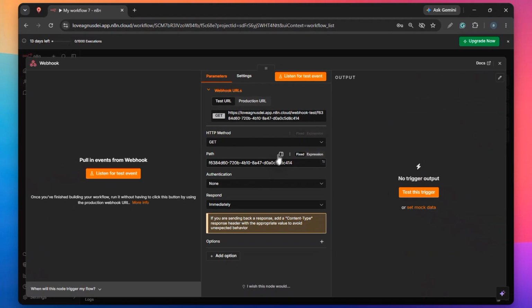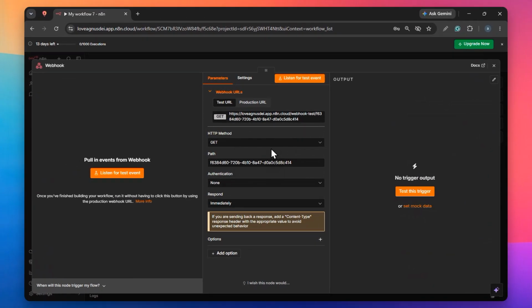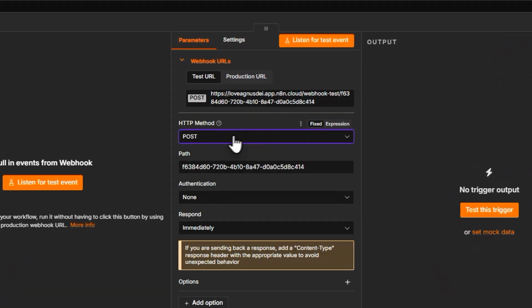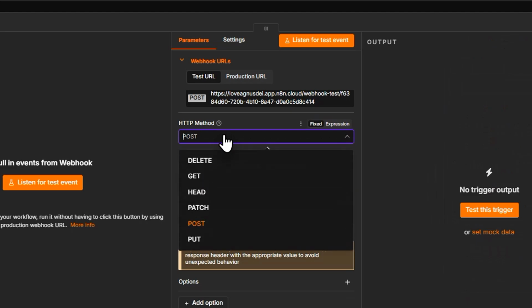The first setting you will see is the HTTP method. By default, this is set to POST, which is exactly what you want if an external service is pushing data directly to you. However, you should change this to GET if your goal is to pull parameters straight out of a specific URL string. Next up is the path setting.